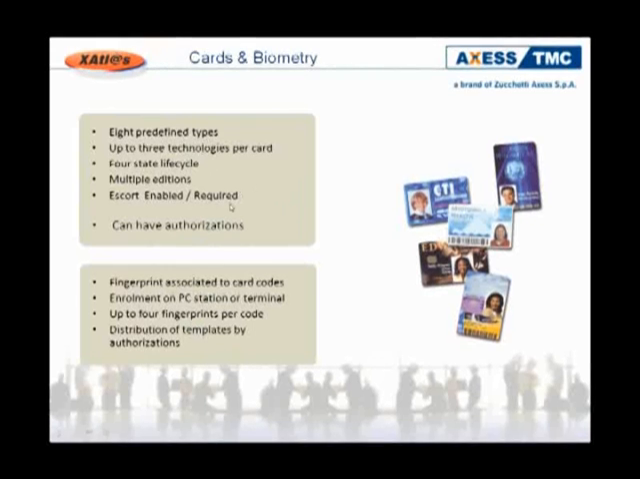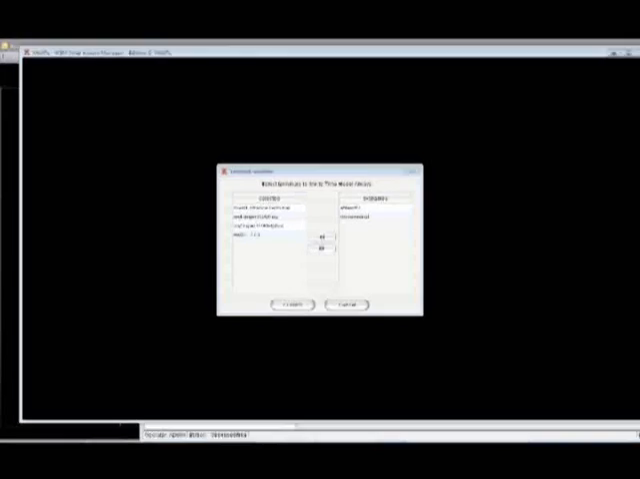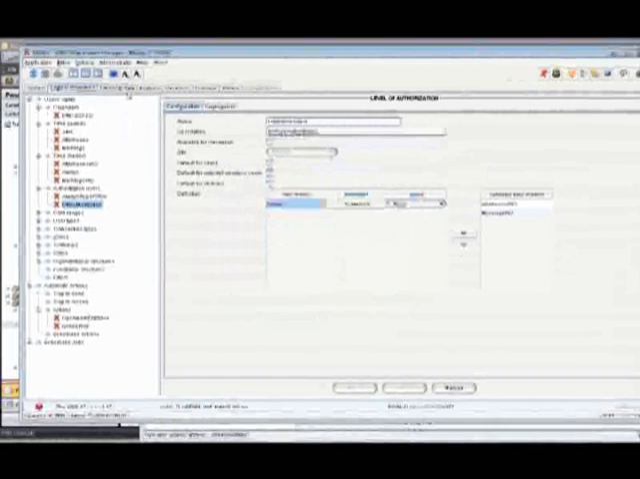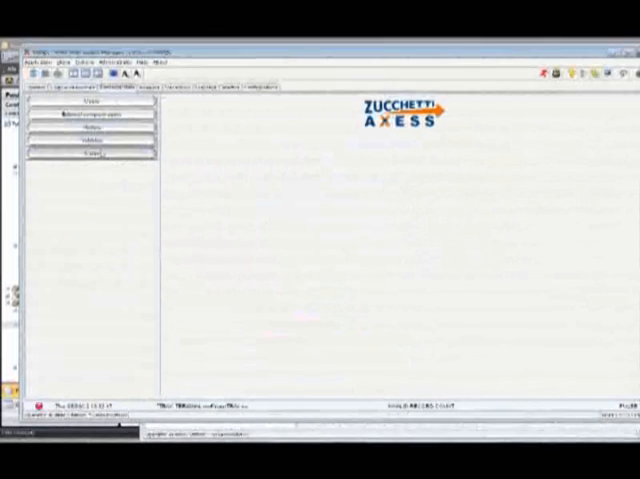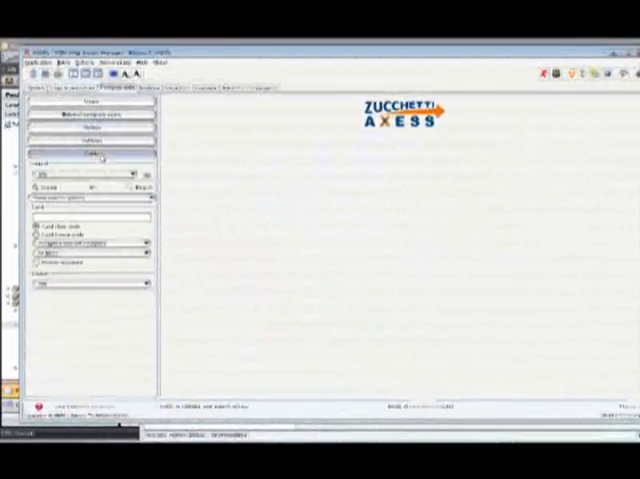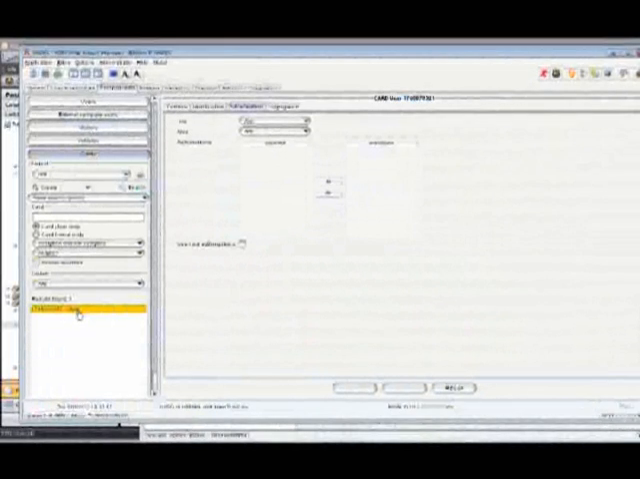One interesting concept about the cards is the possibility to be escort of another. Let's have a quick view of this property. Cards are one of the entities which have rights and properties similar to users. Let me take one card.